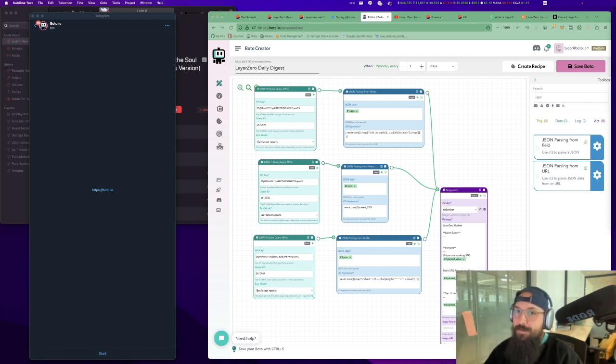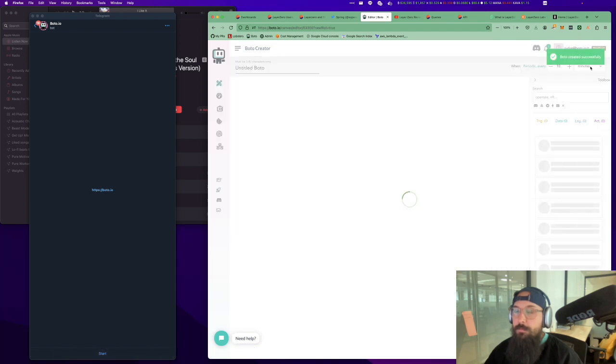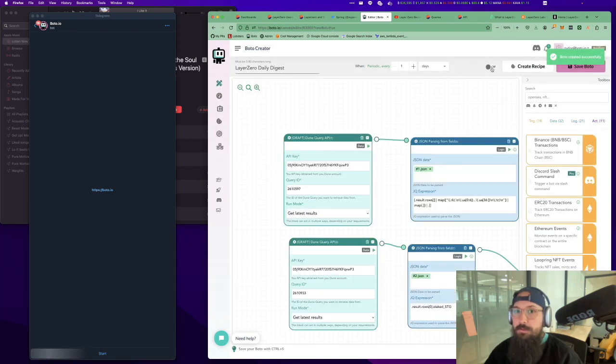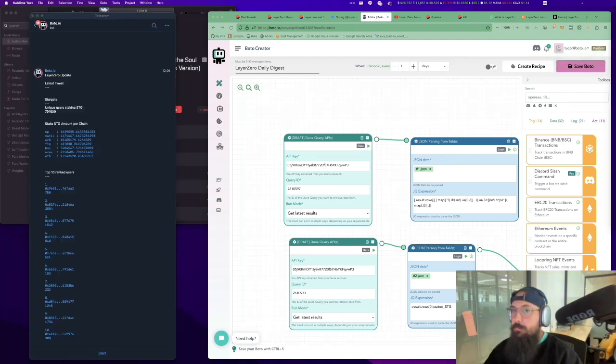If you're thinking of using my API key, joke's on you, because it's a free temporary one. Let's save the bot, flip it on, and see the message in Telegram. Telegram is here on my left side. Here's what we have so far. Looking good.